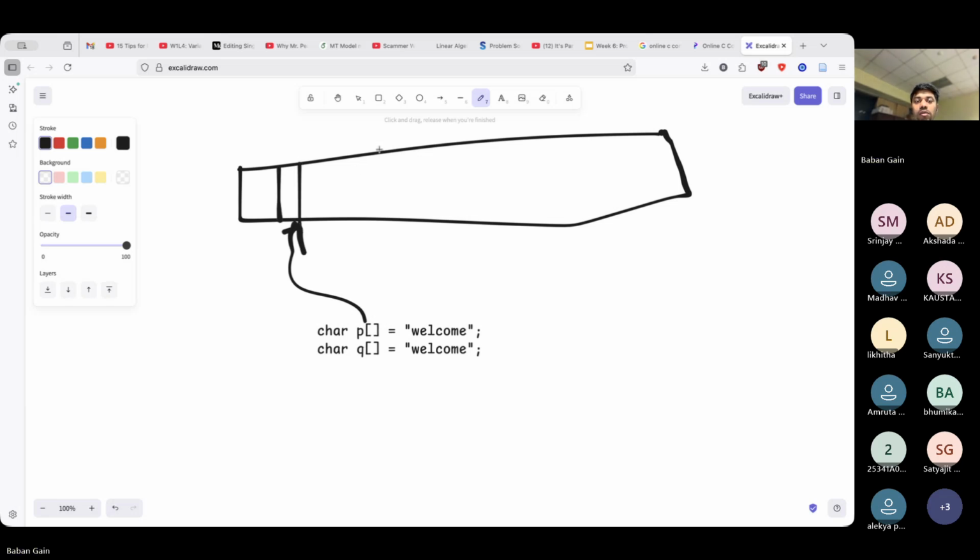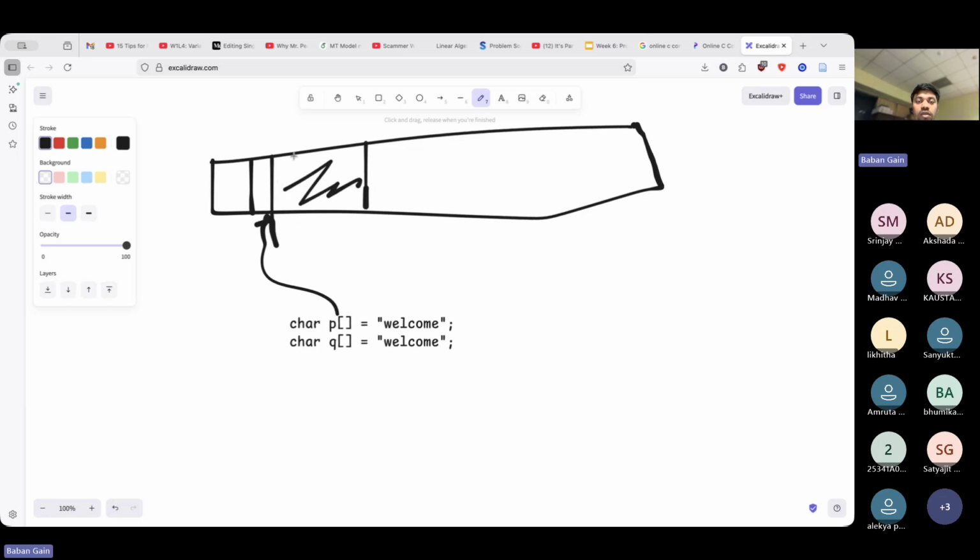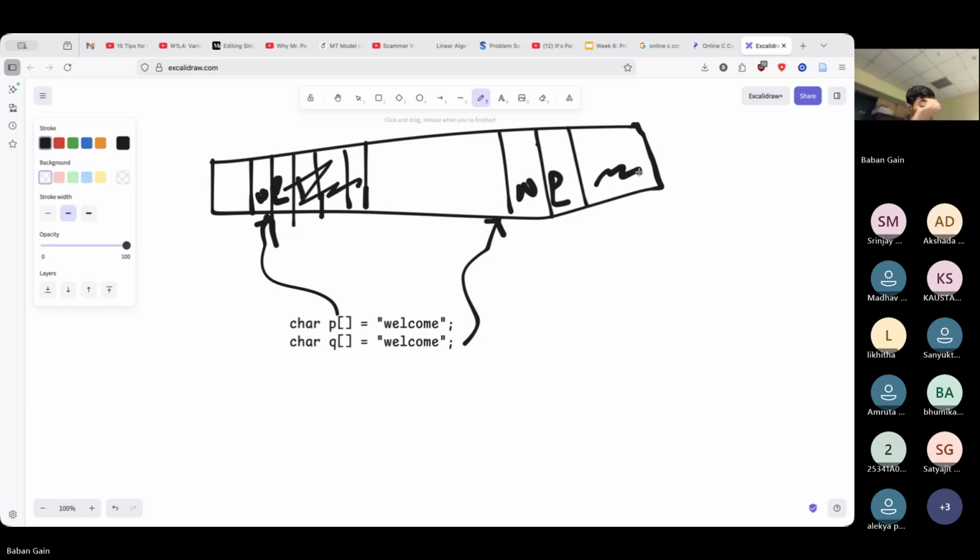Let me just draw it like this. Assume that there are many blocks here. It will assign this memory to store welcome, and it will store it like this: W E L. Then when you come to character Q, similarly, it will give another location, maybe here, and it will also have W E like this.